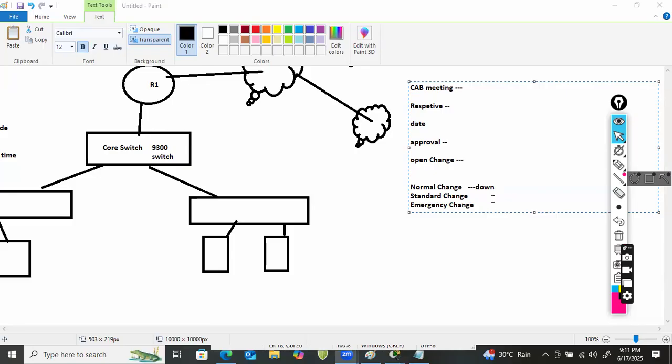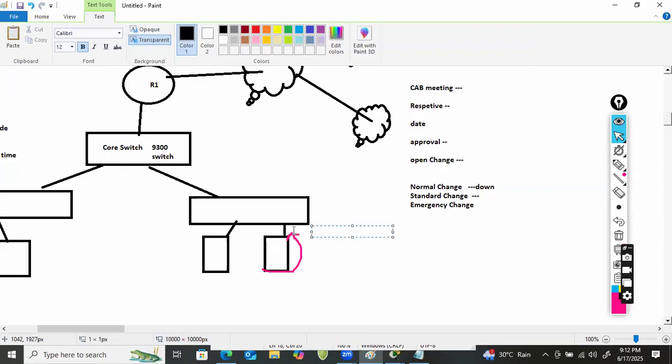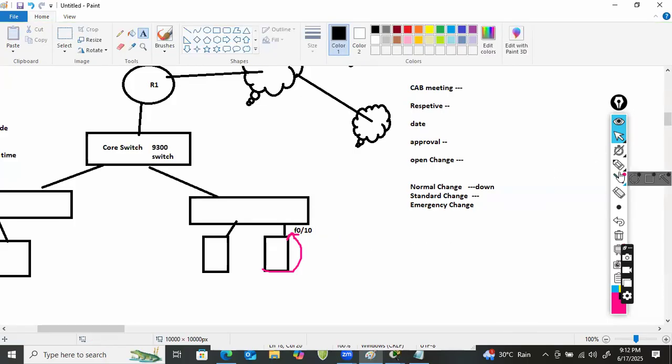Now the next thing is the standard change. What do you mean by the standard change? Suppose you got a ticket, you need to move this user into a particular VLAN. I'm just taking an example, guys. You just need to configure this interface into the particular VLAN, suppose F0/10. There you can make a plan, and that is a standard change. There you are just going to configure this interface into the particular VLAN, so it is not going to involve anything going down.